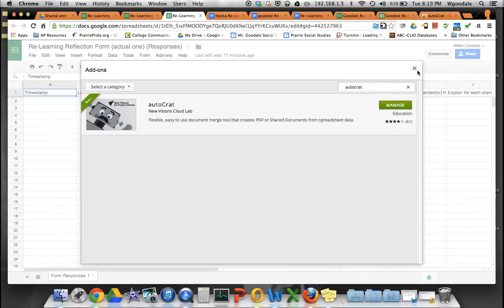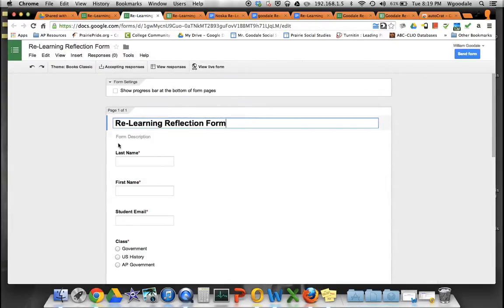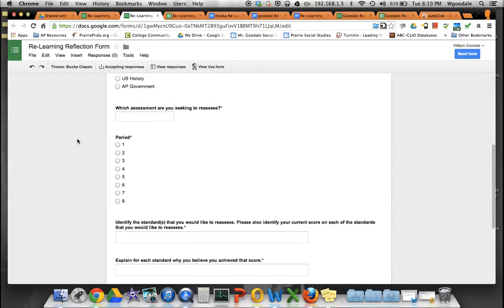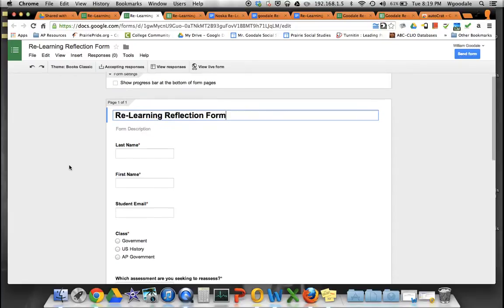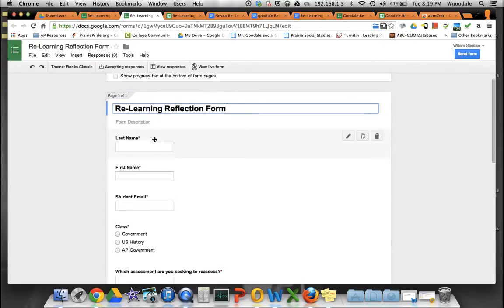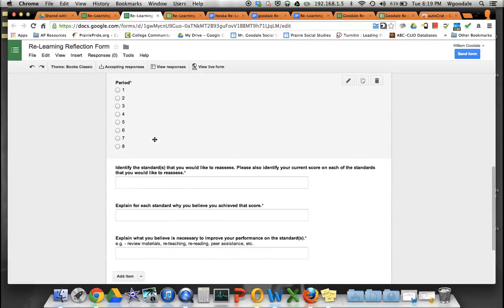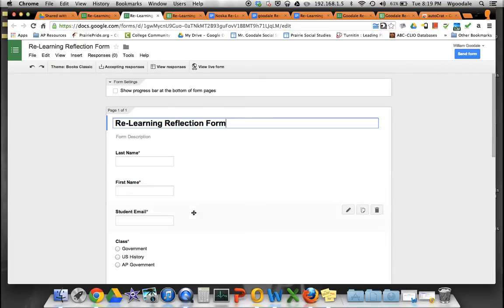You just say download or install, and it'll put it into your Google Drive. To use the add-on, you need to create a form first that you want to use. So put in all the information. Kent, Noska, and I are using it to do our relearning reflections for incomplete work or poor test scores. And so they're going to have to fill out all this information that will help us categorize it, and also it'll be part of the reflection there with those last three questions.